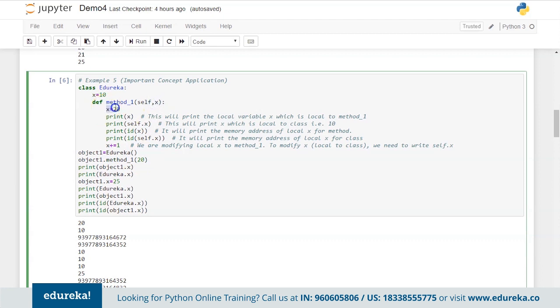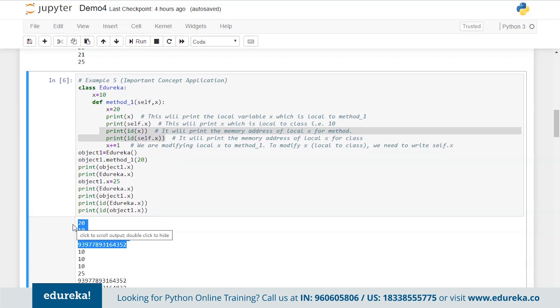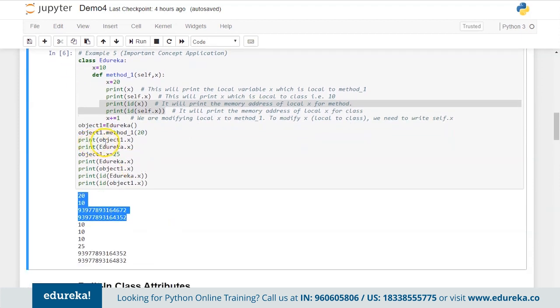Now here internally, locally, I'm assigning a value called 20. So definitely when I'm doing a print here, that will be printed as 20. Now when I say self.x, it means I'm not trying to access the local one. I'm trying to access the variable of the class here. So this variable is 10, and that is the reason why I'm able to get the value 10. Now these two values are totally different, so definitely the memory address will be totally different. So this is how, when I execute method 1 with the argument 20, these 4 lines of output will be generated.